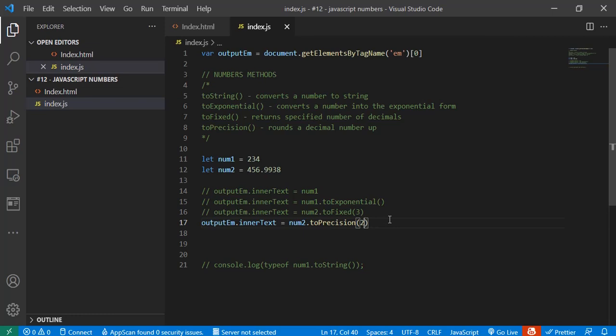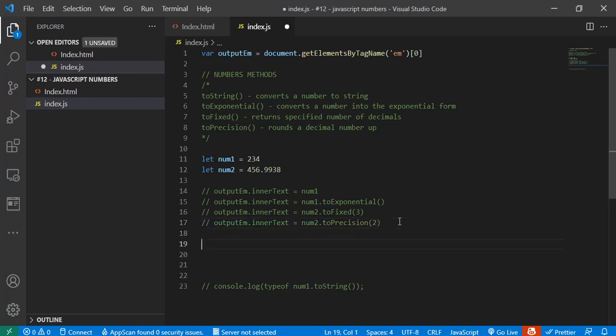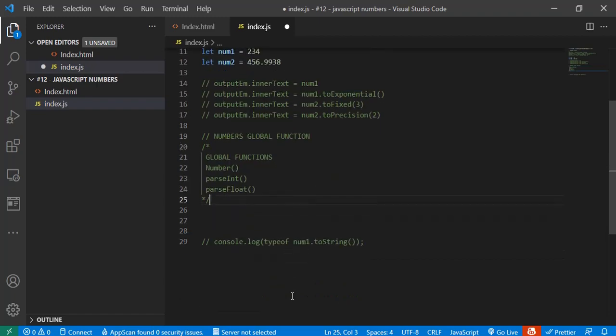Okay, now let's talk about some global functions to handle numbers in JavaScript. Global functions. So I'm just going to copy that and paste it here. So the number function. So I'm going to use the console now.